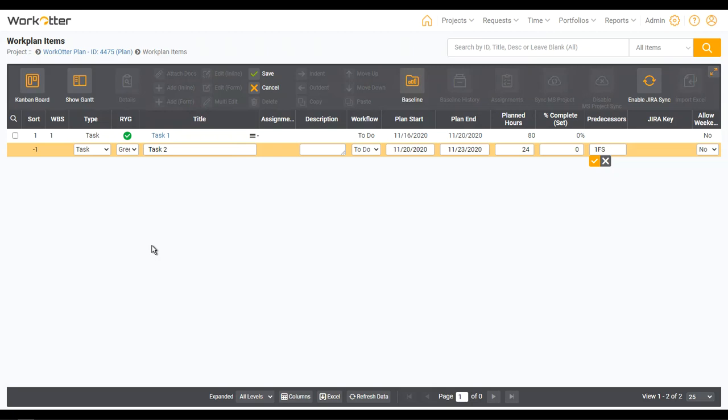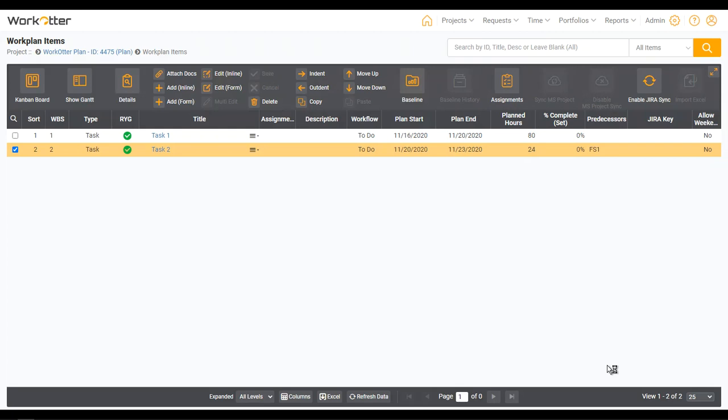SS stands for start to start. FS stands for finish to start, which means that once the first task, task 1, finishes, the second task, task 2, can start. And that way the WorkOtter system will keep those two in alignment. And I can kind of rinse and repeat.